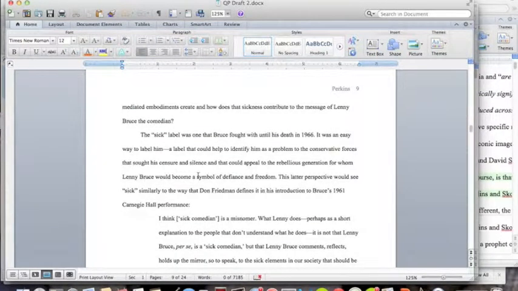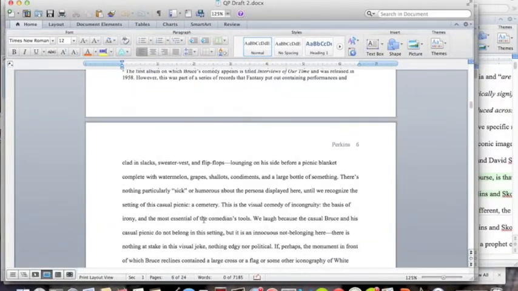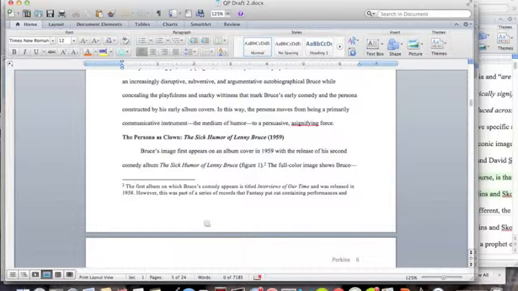They may not be there in the final stage. I don't know yet. We'll see. But what they do in the drafting stage is help me group my sources and my analysis so that I can take one day and decide, okay, today I'm going to write the section on the persona as clown, the sick humor of Lenny Bruce, and I'm just going to write that section. And once I've written that section, I have it saved, and then I can move it around.